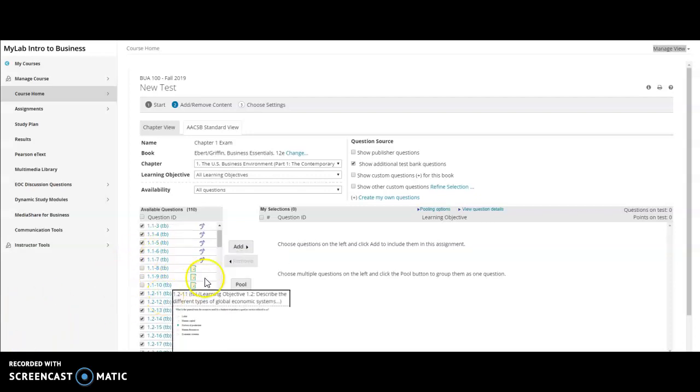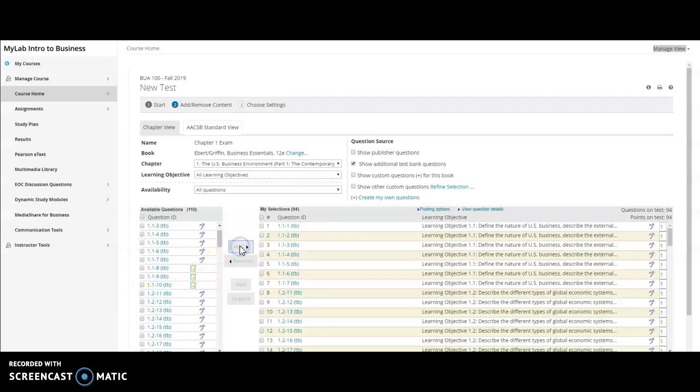Once you have done this, you can then add them to the assignment. So all the content you draw from over here will then come over here. This is your actual assignment. So right now we have 94 items. We'd like to create a test that only has 20 items. So you're going to pool the items.